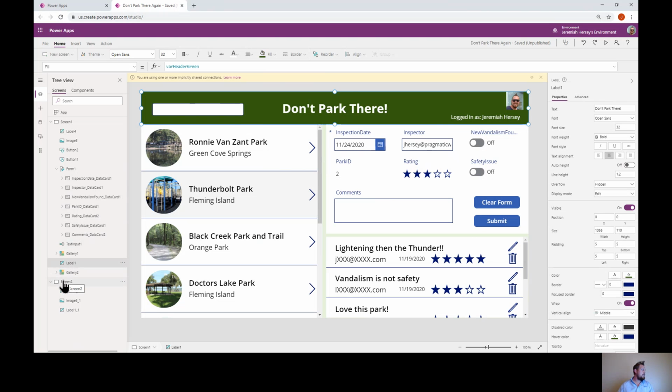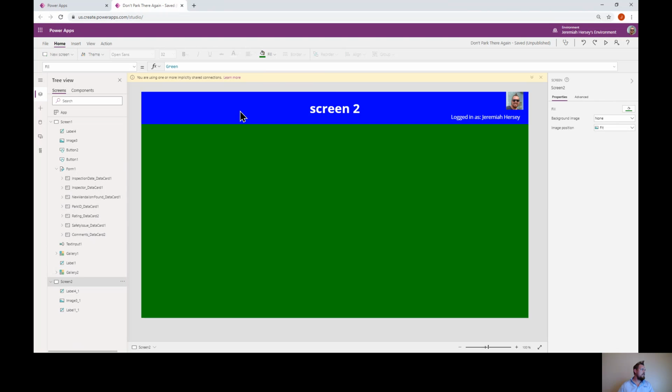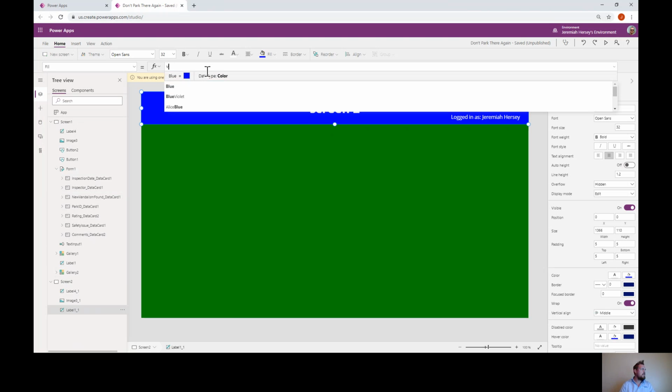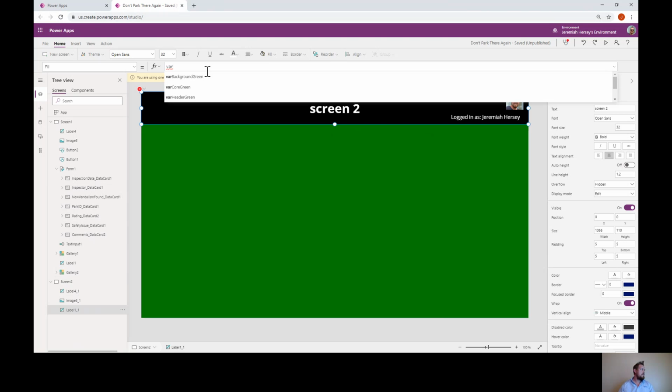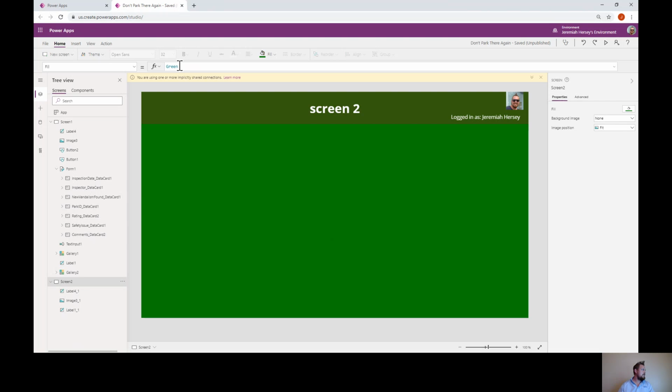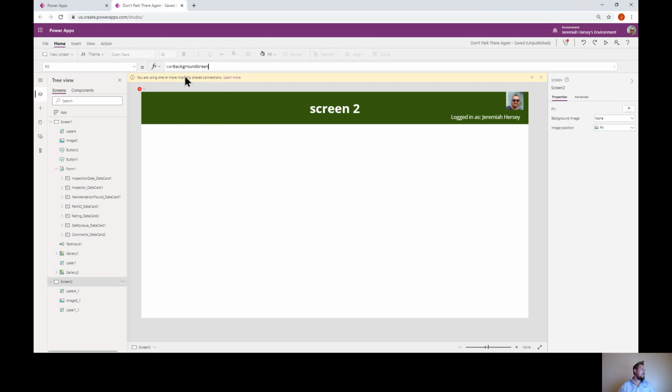And if we go over here to screen 2, we're going to change the fill property to our variable header green. Once again, you can use the tab key. I'm being lazy. Change our background color to background.